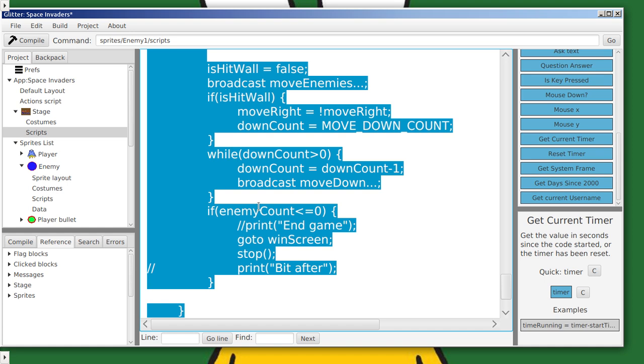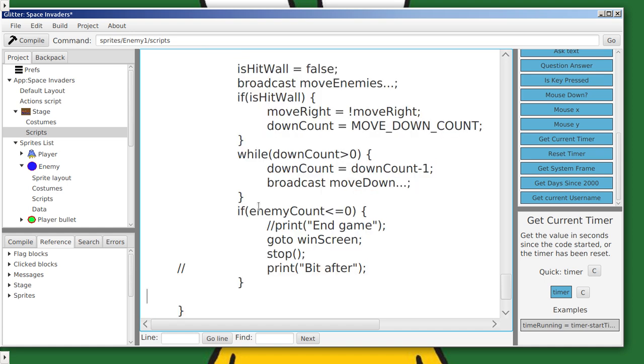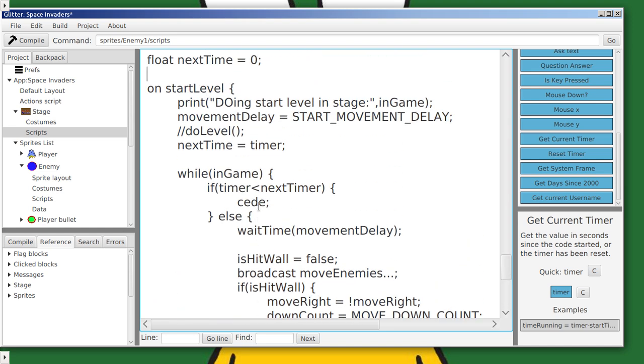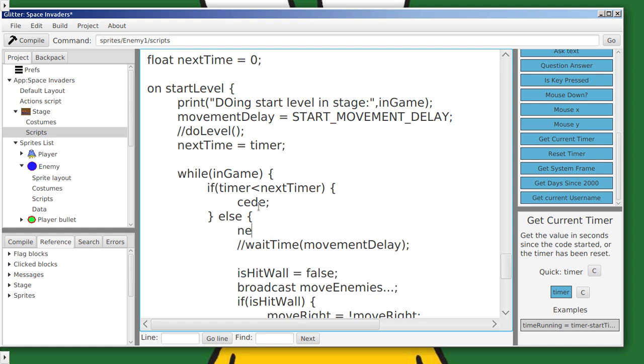And then otherwise we'll do all the code that we were doing before, except in this code we're not waiting time, we're not going to do that. We're going to add, so we're going to go next time, it's not next timer, it's next time. Next time plus equal movement delay.